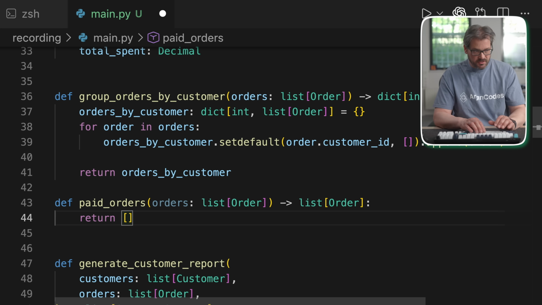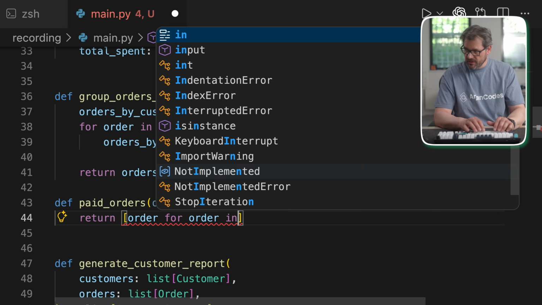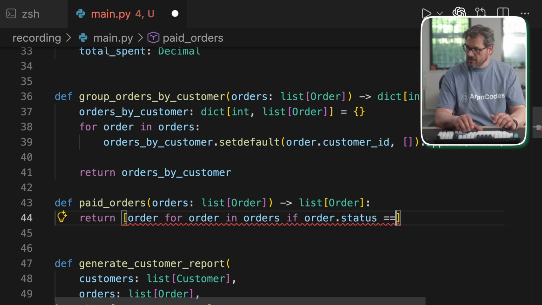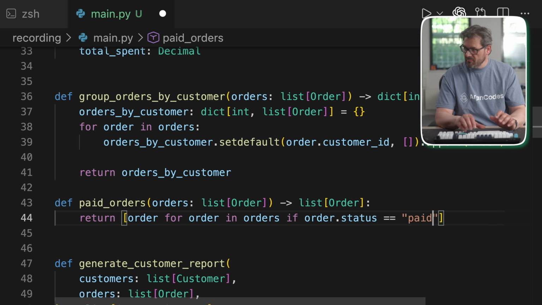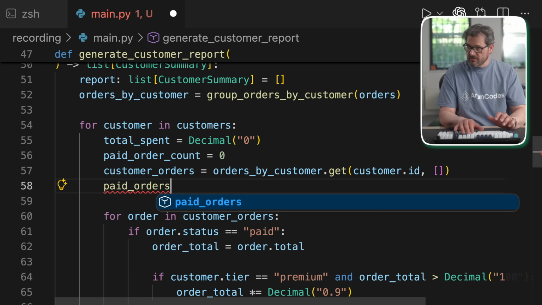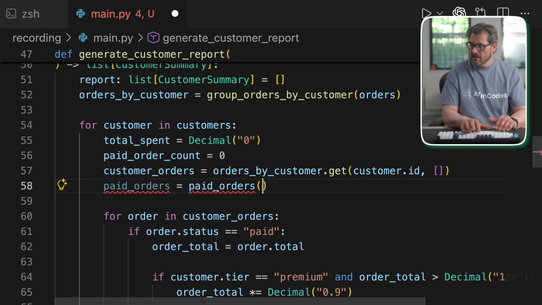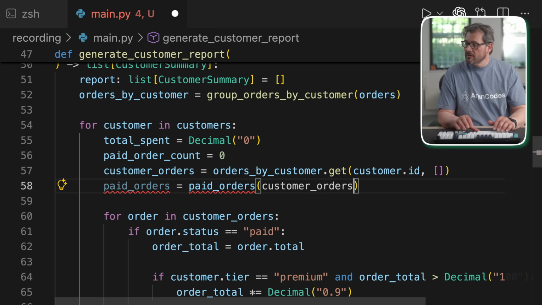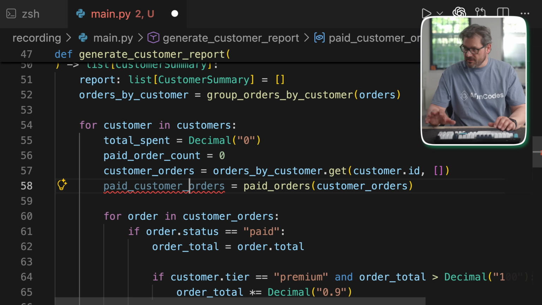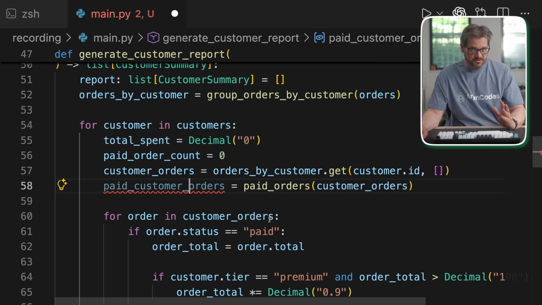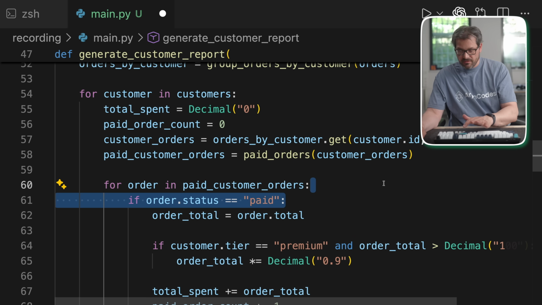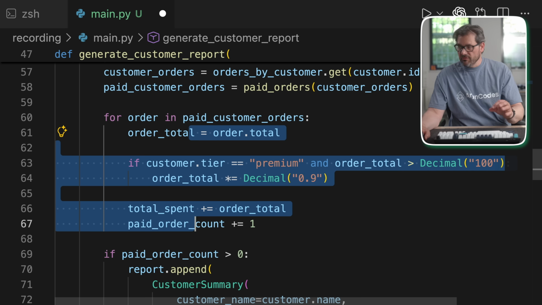So we use list comprehension here, order for order in orders, if order.status equals paid, like so. And now we can create our paid orders here by filtering the orders for the customer. And let's not call that the same as the function to avoid confusion. This is what we'll now iterate over. And we have another if statement that we can now remove. So now we have this.